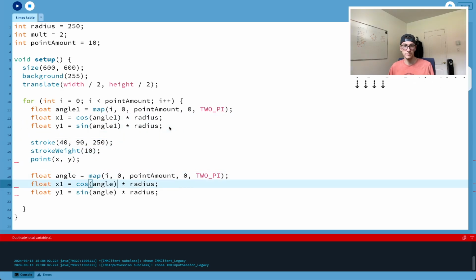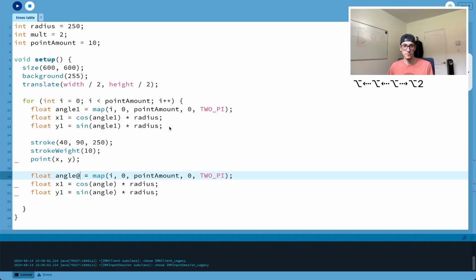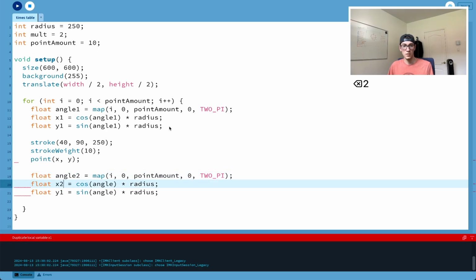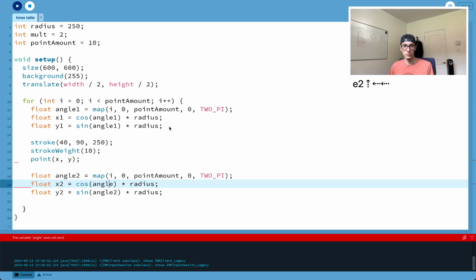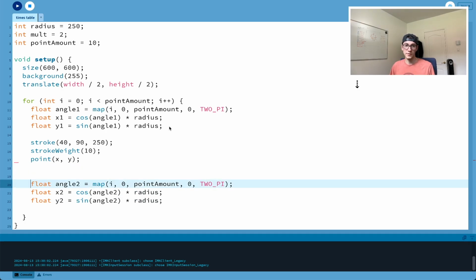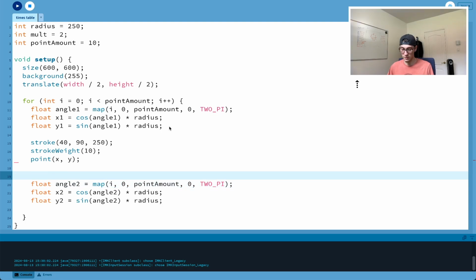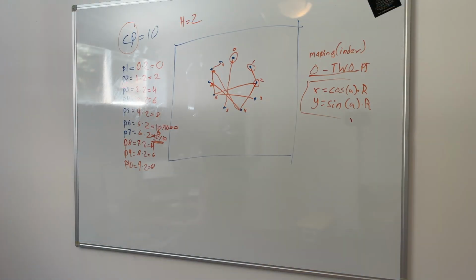There we go. This will be angle 2, angle 2. And instead of I, we need to calculate, like we said, the other index. So J, let's call it. And let me go back to the whiteboard. So here, on the left, you can see it.